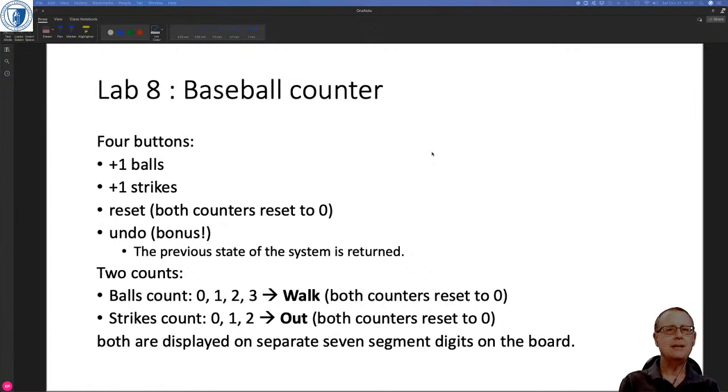Okay, and the aim is to allow balls to be incremented by 1 using one of the push buttons, for strikes to be incremented by 1 using another one of the push buttons, preferably on the other end, so maybe the left hand end push button is the ball incrementer, and the right hand push button is the strike incrementer.